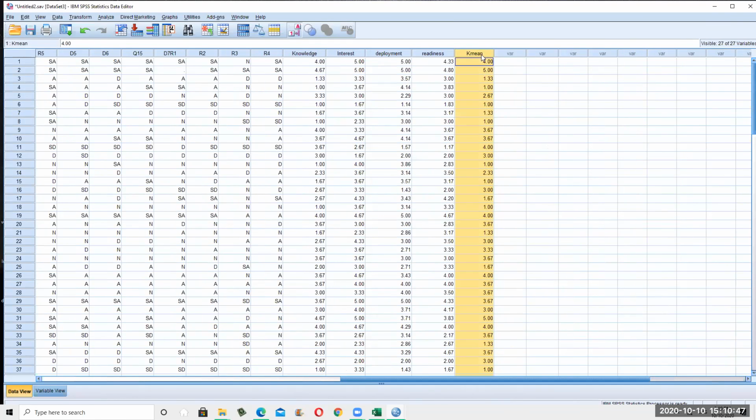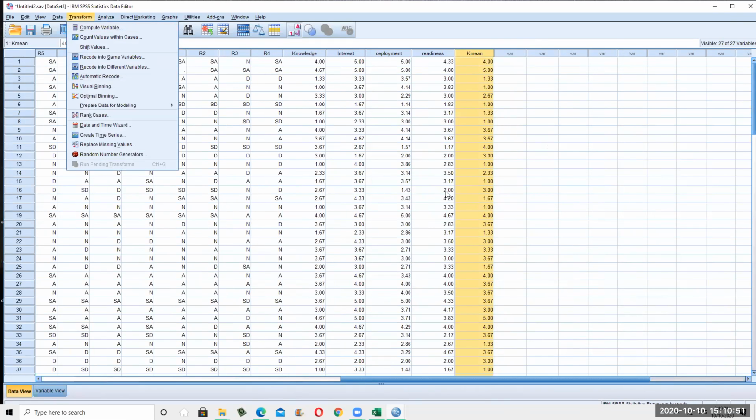Okay, so here we have, for example, a new variable which is created from Transform, Compute Variables. Okay.